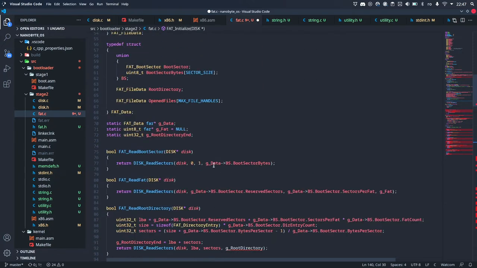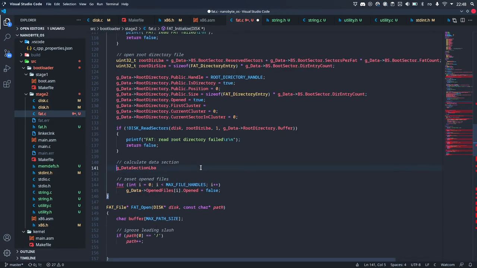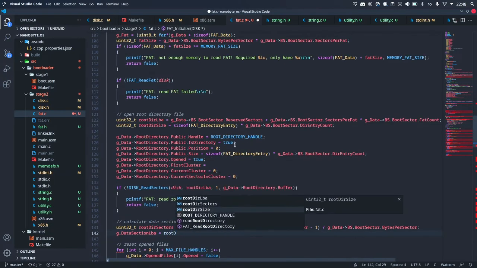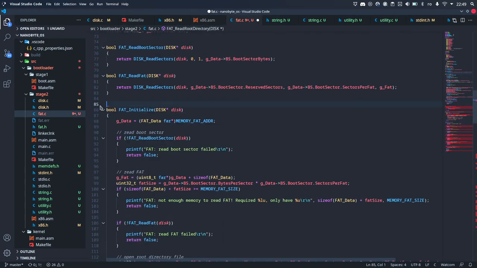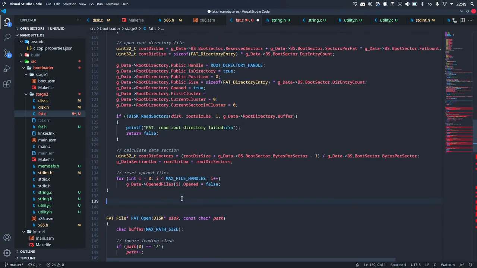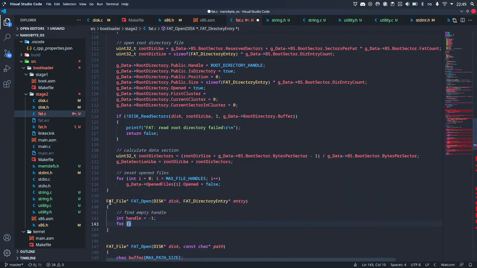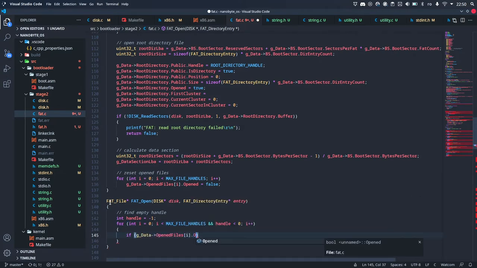The FAT readRootDirectory method is now obsolete, so let's delete it after moving the calculation for the data area location to FAT initialize. Let's also initialize the opened files array. In this case, we will only need to set the opened flag to false. Now we can implement the open directory entry function. First, we need to search for an unopened entry in the file table, which will be our handle. If we cannot find any empty slot, we will return a null pointer and print an error message that we have run out of handles.